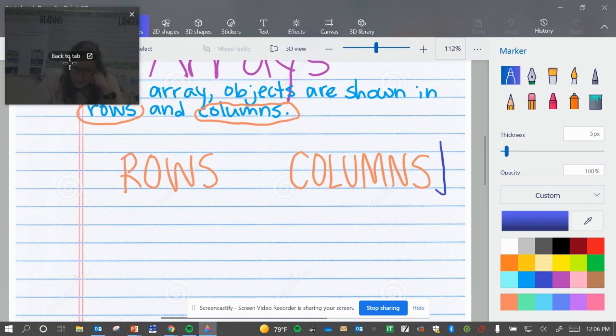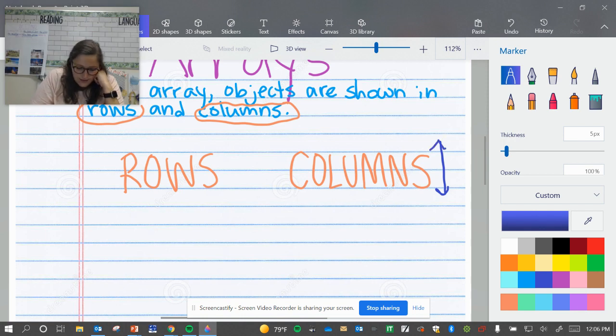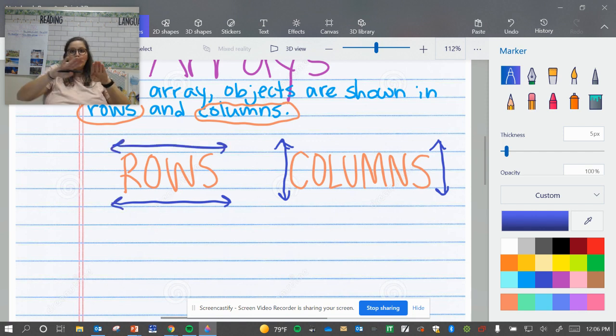go straight up and down, okay? Like this. Oops, I'm sorry. I meant to do it here. Columns go straight up and down, okay? Rows go side to side. Okay, so rows go this way, columns go this way. It's kind of like horizontal and vertical, okay?